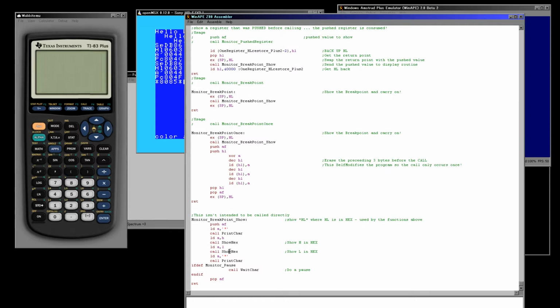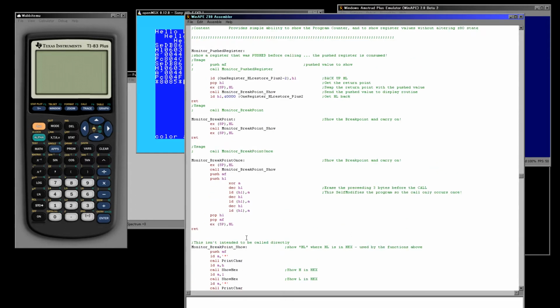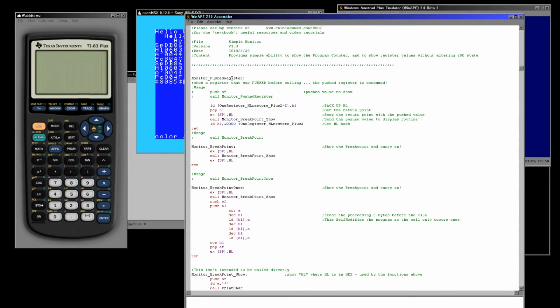Then we load the low byte, show that as well, print another star, and then we pause if we've been asked to. We restore AF and then we return. So AF has not been changed. Nothing's been changed because we're relying on our PrintChar function retaining all of our register values. So everything will carry on exactly as it did.